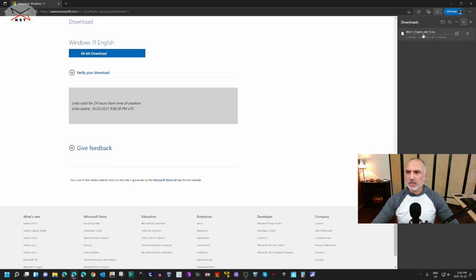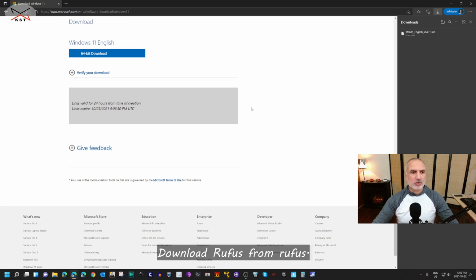and the download begins. I previously downloaded the same ISO, so I'm going to cancel this download because it takes a lot of time, and I'm going to use the ISO that I downloaded earlier. Now that we have the Windows 11 ISO file, we need to download the Rufus utility.